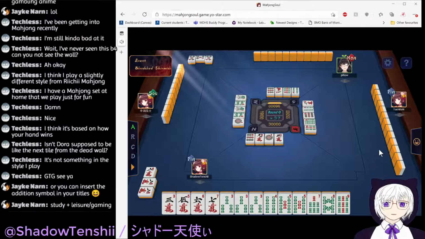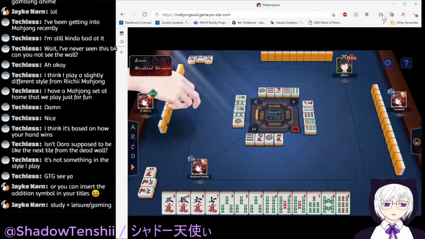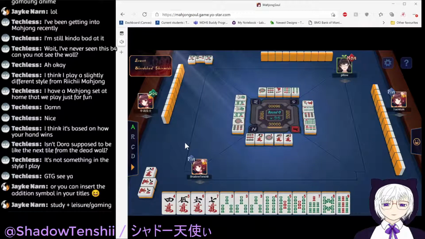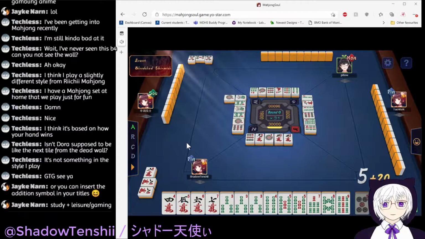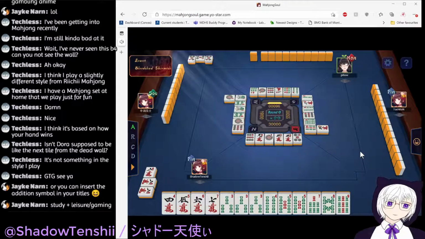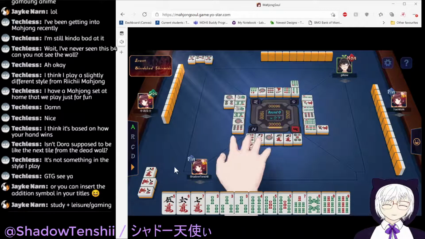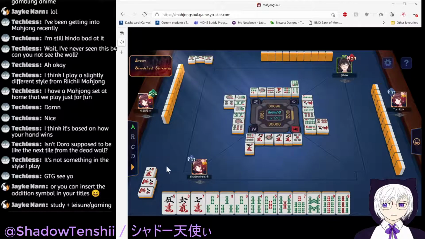Boom. This guy's pretty strong, eh? Discard a 3. Discard any pins. I'm drawing quite a few pins, eh? Okay, discard a 4. Oh, this guy's going for all pins, probably. No, maybe not.